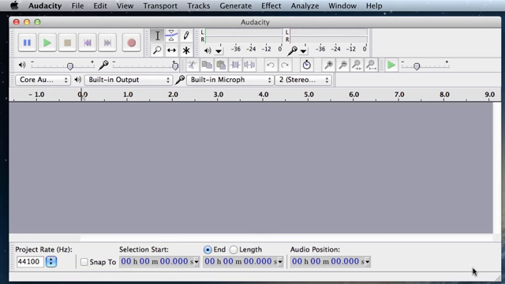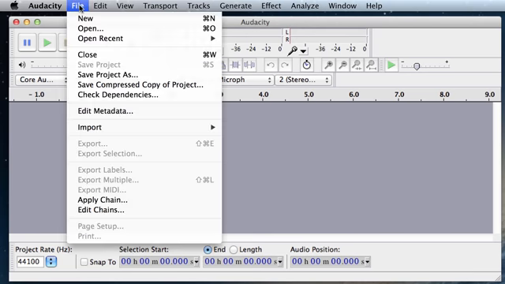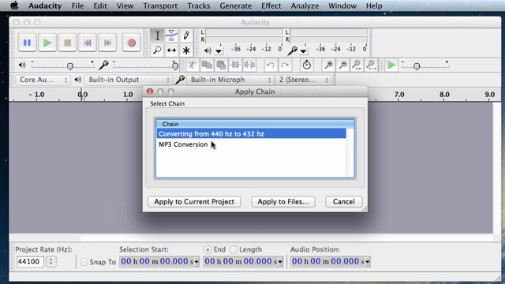And now let's see this in action. We're going to go to File, Apply Chain. We're going to select our newly created chain, converting from 440 Hz to 432. And we're going to click on the Apply to Files button.